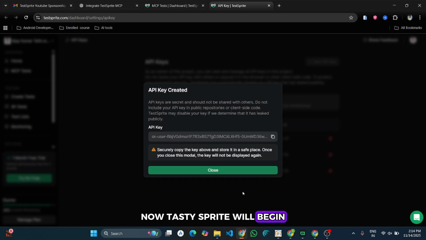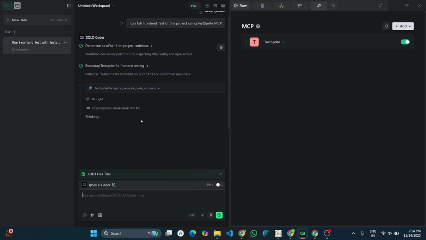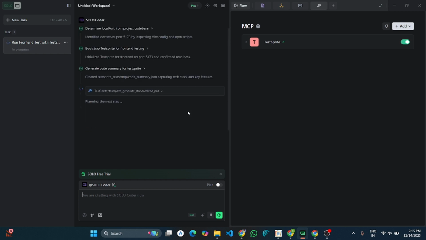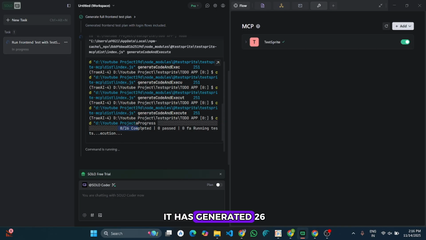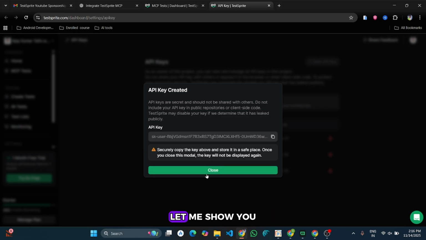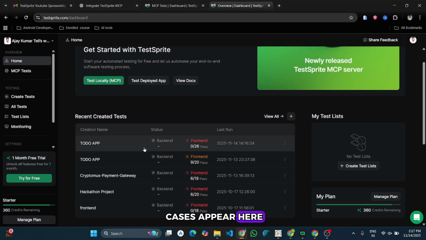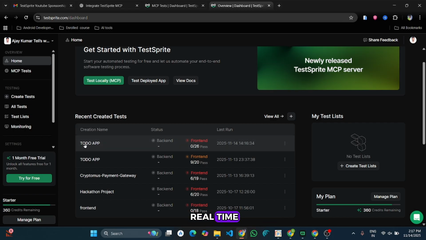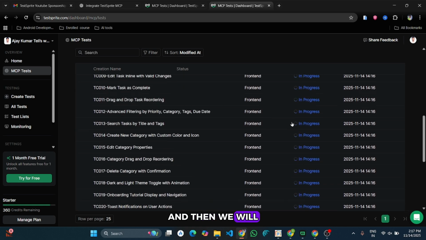Now TestSprite will begin generating all the required files and test cases. Here you can see it has generated 20 test cases and it's testing each one. Let me show you the TestSprite dashboard as well. All of the test cases appear here and you can watch them being executed in real time. Let's wait for all test cases to finish and then we will check the results.